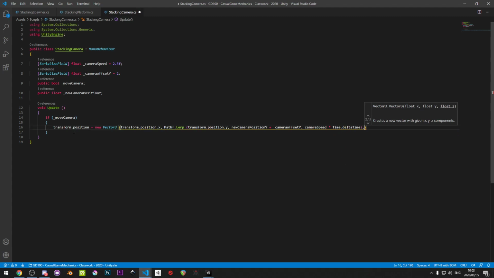Then the last one is comma, we're going to go transform.position.z, and that's all we care about at the end. Okay, so that is our standard movement. If we look at it, our x stays as our camera x, at the end our z stays as our camera z. In here we're using a Mathf.Lerp. We're lerping from the current position to the offset position that we're giving it, our new position plus the offset, multiplied by the speed value that we've got, which is 2.5, multiplied by Time.deltaTime. So that's all we're doing in there.